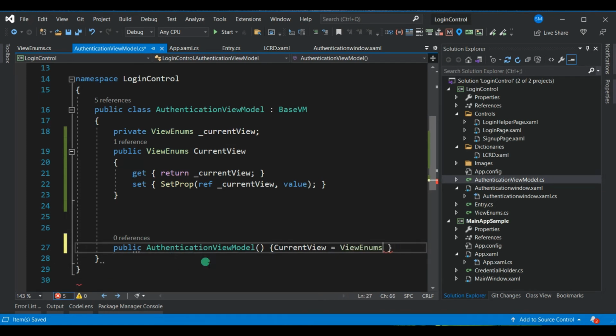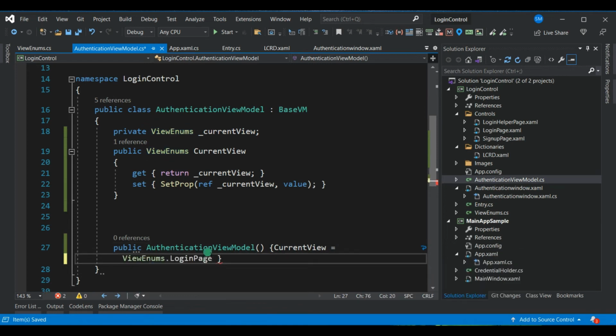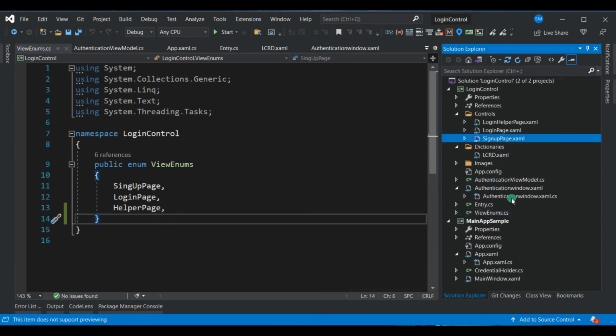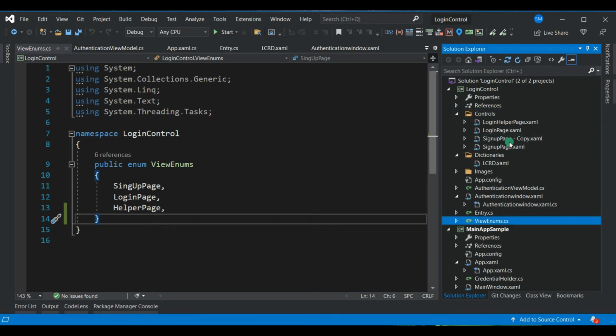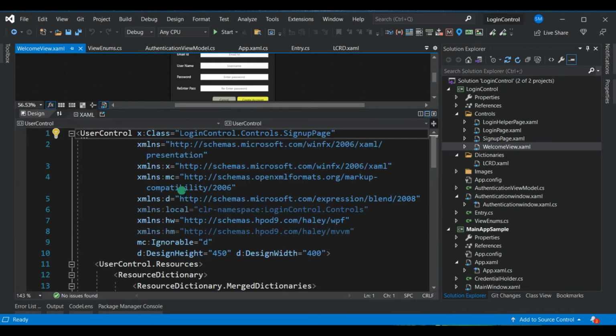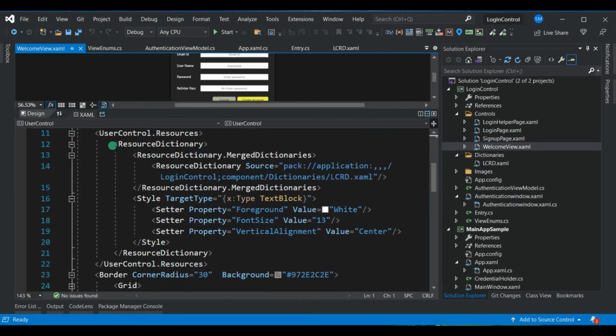No, login page. And let me go back to view enums, and I don't even need a welcome page. Let me remove the welcome page. I will add one small view here, one more view, and this one I will call welcome view. And go here. I will keep this fairly straightforward.